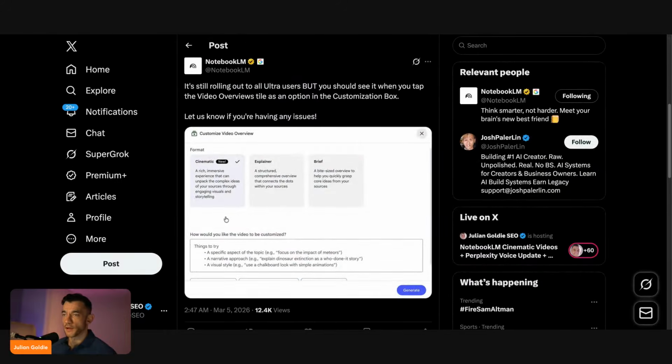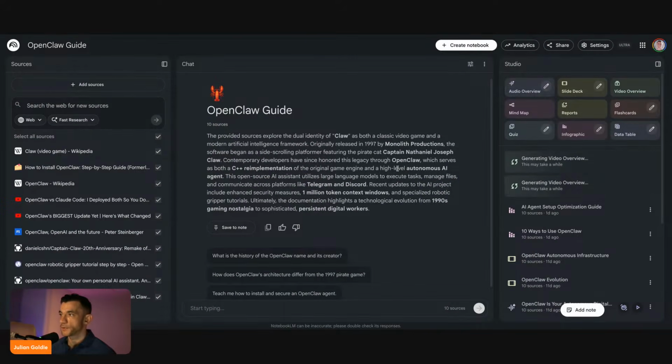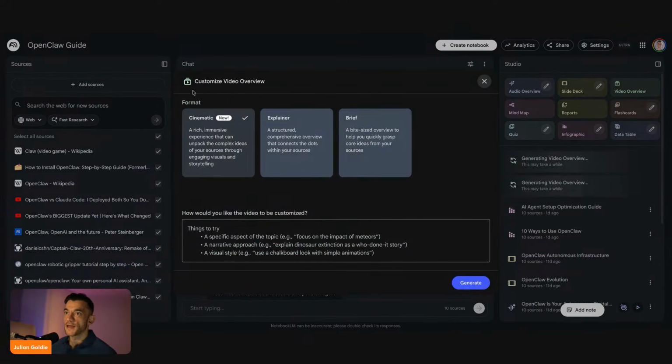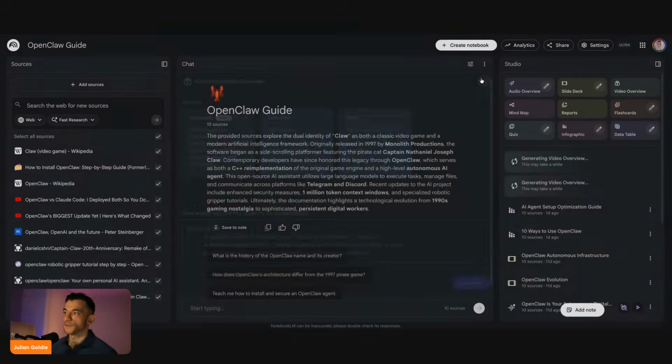And this is what it looks like once you're in there. The main thing you want to note, if you're on the Ultra plan and you're wondering where the custom version of video overviews is: you have to click on video overview first, and then you can select cinematic. From here, you can type in the type of video you want to focus on.